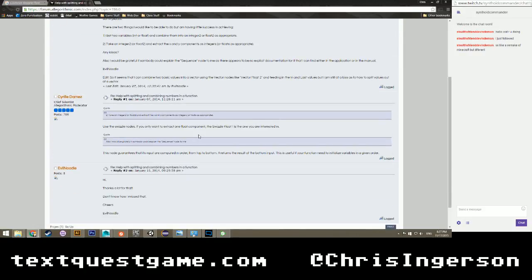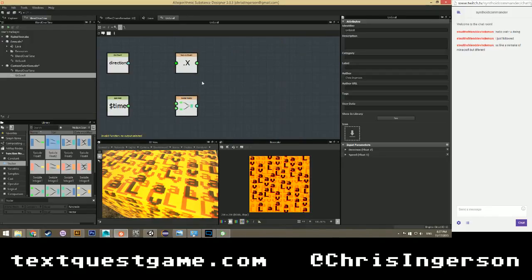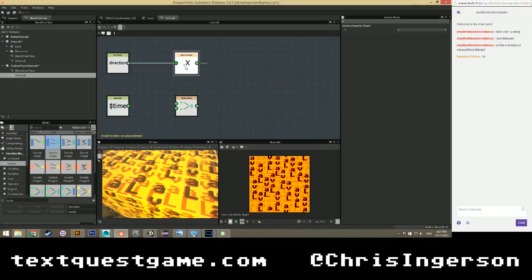Okay, here we go. Use the swizzle nodes. If you only want to extract one float component, use swizzle float 1. Okay. So I guess that's what we want then. What is swizzle float 2? Okay, we don't want that then. So, does this work? Yeah, it does.